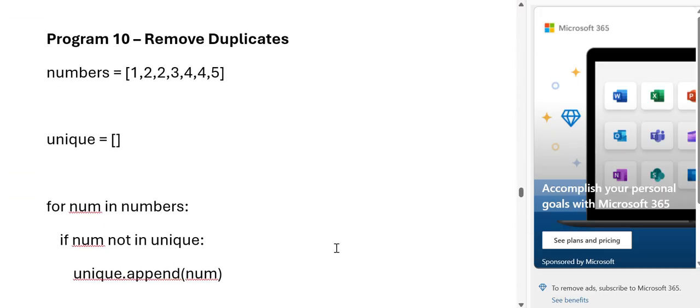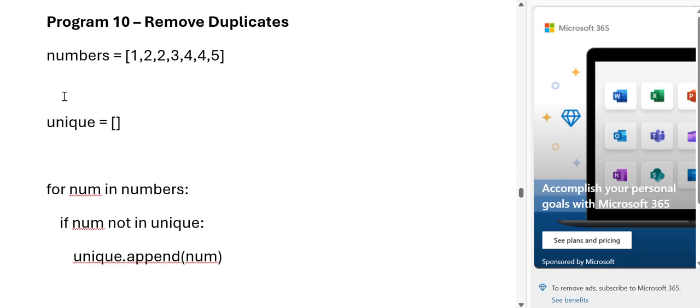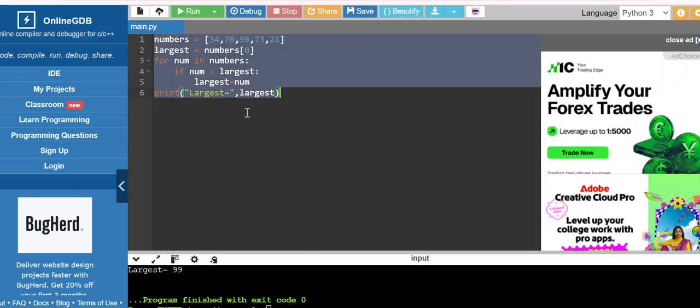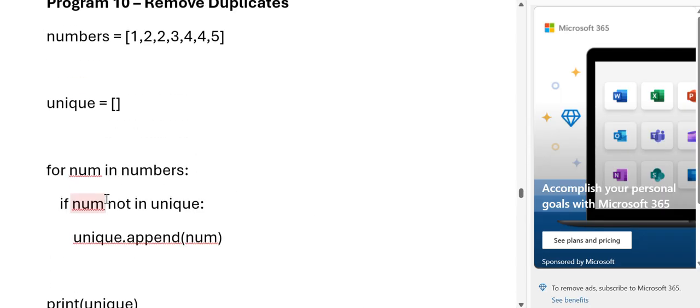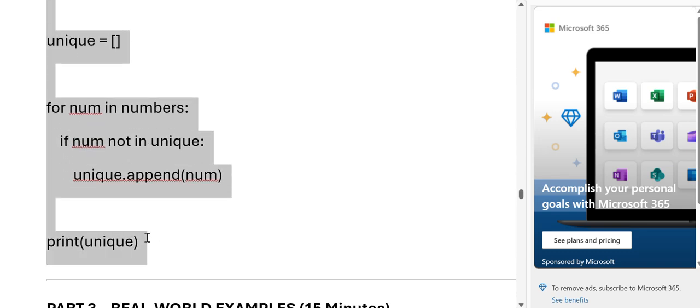Alright, so remove duplicates. How can we remove duplicates? We only need to write so that all of them are unique. For num in numbers, if num not in unique, then unique dot append num. Let me just copy this code and write it as it is, so that you get how each and every line is coming. But I guess it's quite clear for this one because the last one that we did is quite similar.